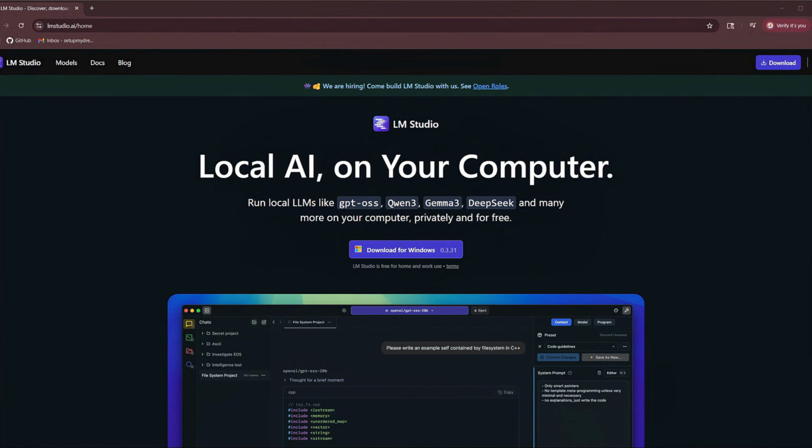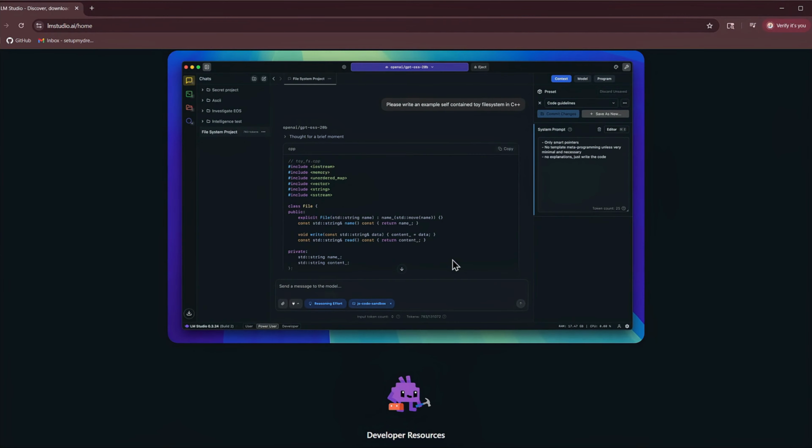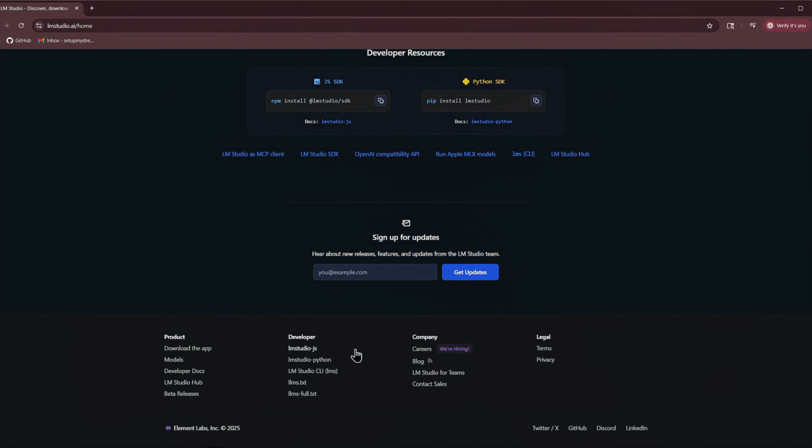Before we download, let's do a quick tour. Now, LLM Studio is built by Elements Lab Inc. You will see in the footer, let me go all the way down to the footer. It's free for home and work use. Perfect for students, creators, and small business owners.